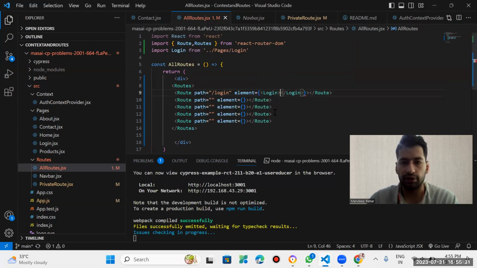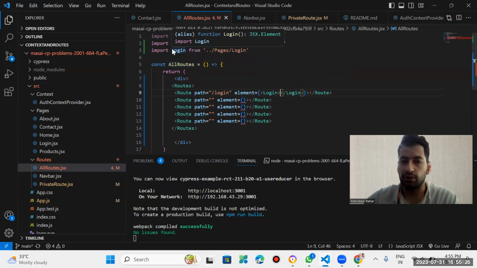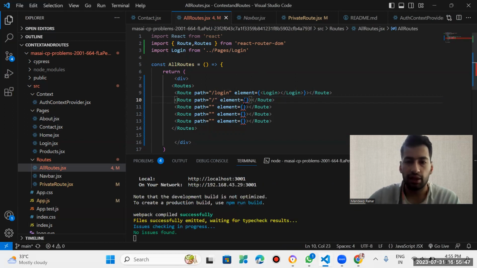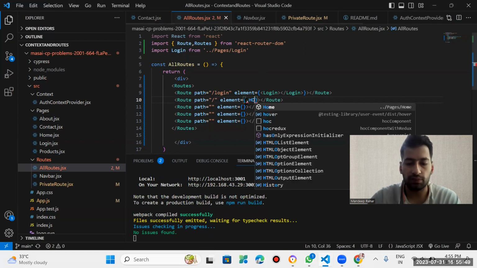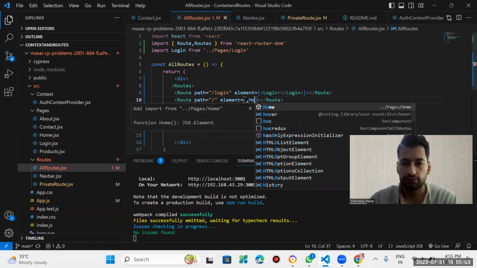Yeah, enter it and go. You can see here login is automatically imported. Okay, and we have login, and we also have a path. Same like that, for the home page we directly use slash, and now I have also imported the home page.